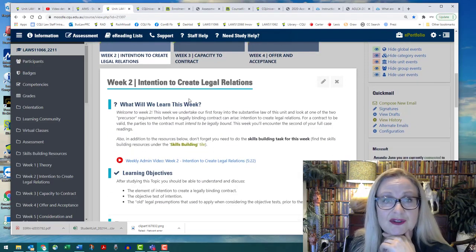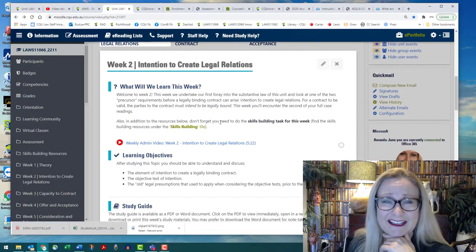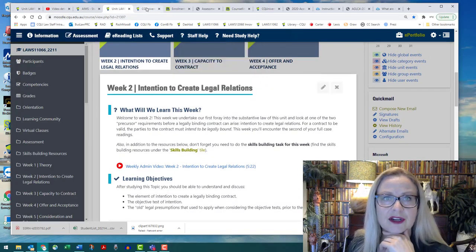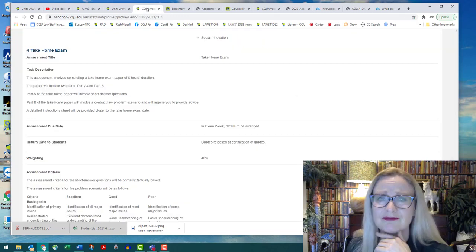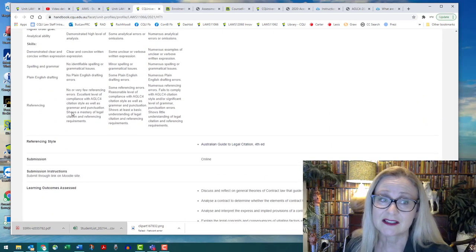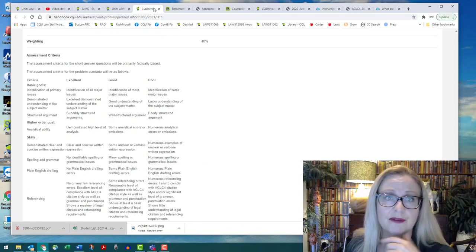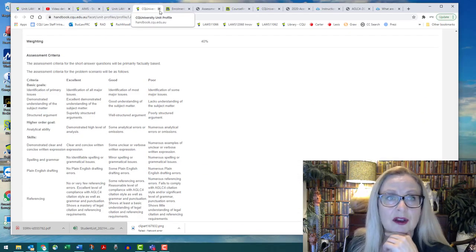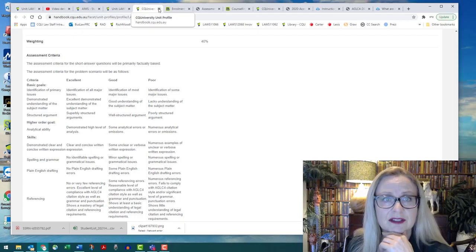What other things do you need to find? Okay, let's talk about library. Any other things that you need to find out about assessment, please look in the unit profile. Alrighty, so that is that.